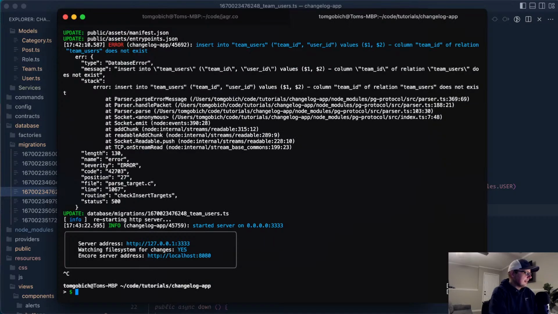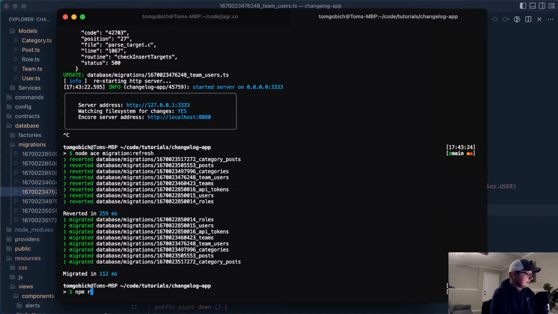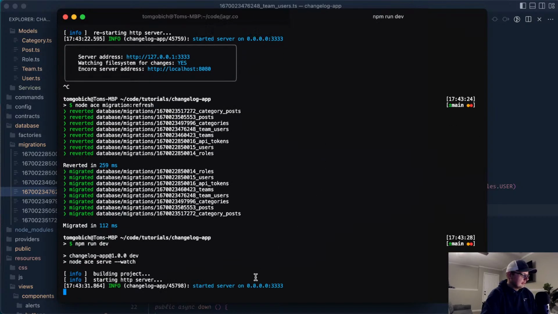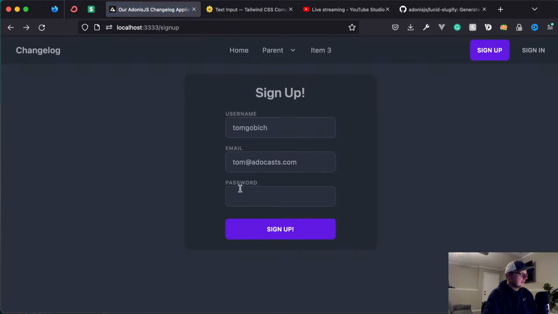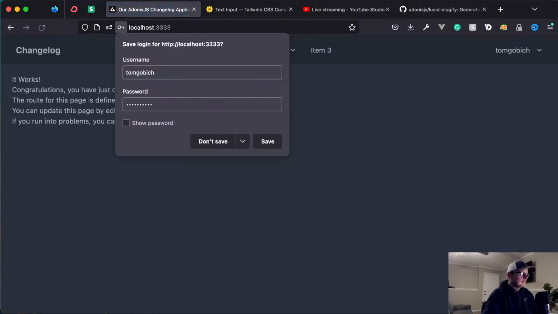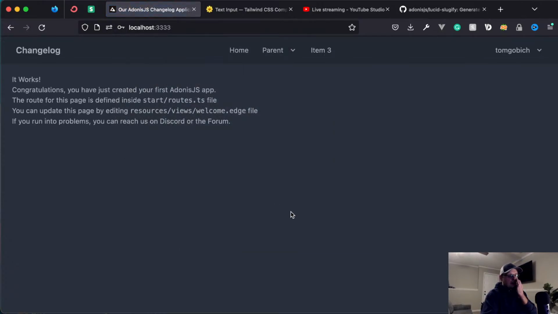All right. My gosh, this is going swimmingly so far. npm run dev. Okay, back to a clean slate here. Let's try this one more time. Haha, there we go. Remember to save your files.